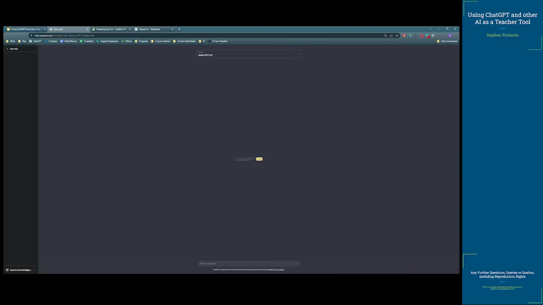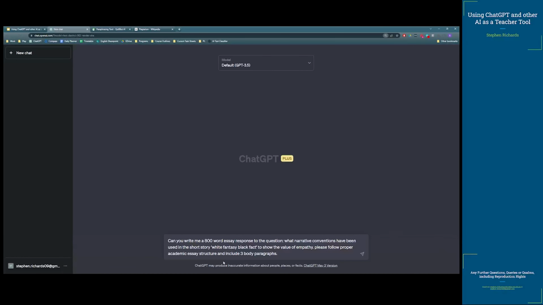If we look across, so we go into our ChatGPT here, so this is essentially what you see. If you look up here, you've got your chat history down here, you've got your conversation, and I'm using ChatGPT 3.5. So in this little conversation window down here, I can paste in my prompt, which is, can you write me an 800-word essay response to the question, what narrative conventions have been used in the short story White Fantasy Black Fact to show the value of empathy? Please follow proper academic essay structure and include 3 body paragraphs.